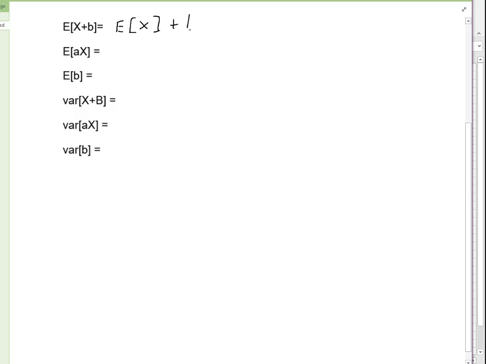plus b. Okay, next one is see if you can verify the rule you've already got, which is that this should be a times the expected value of x. Go back to the spreadsheet, see if you can work out how you do that, and I will show you.